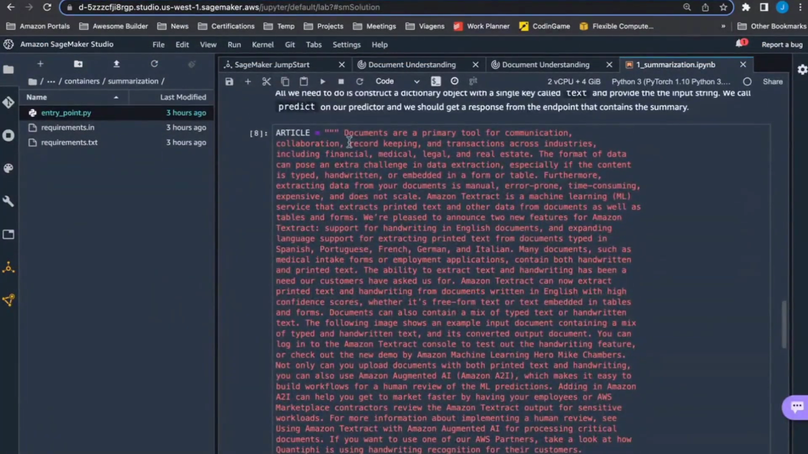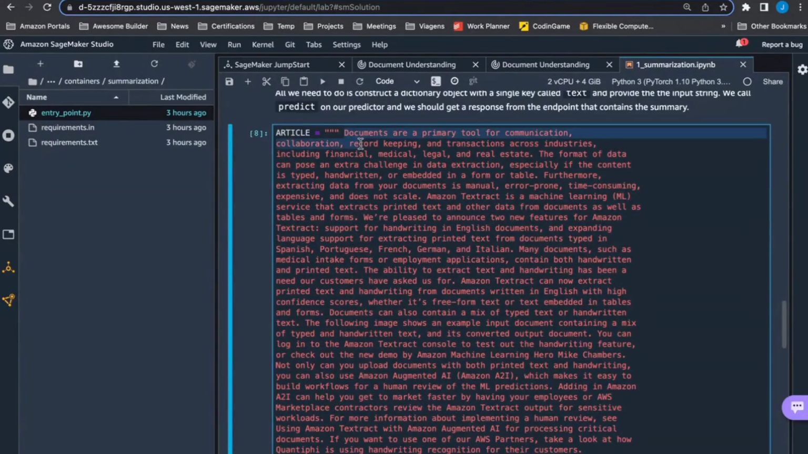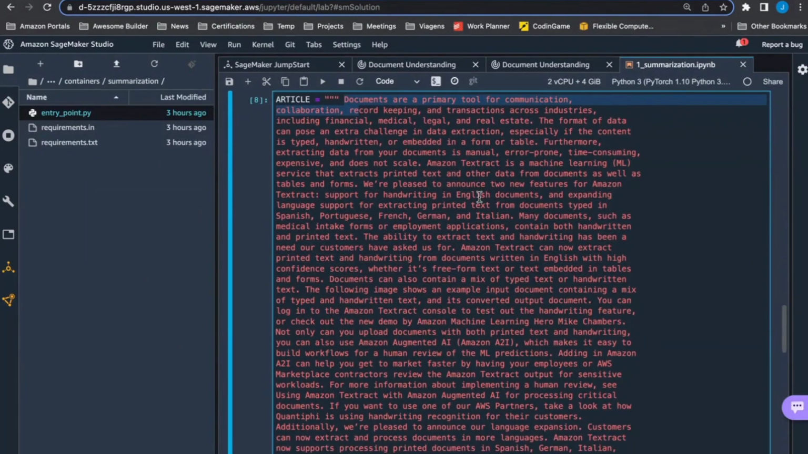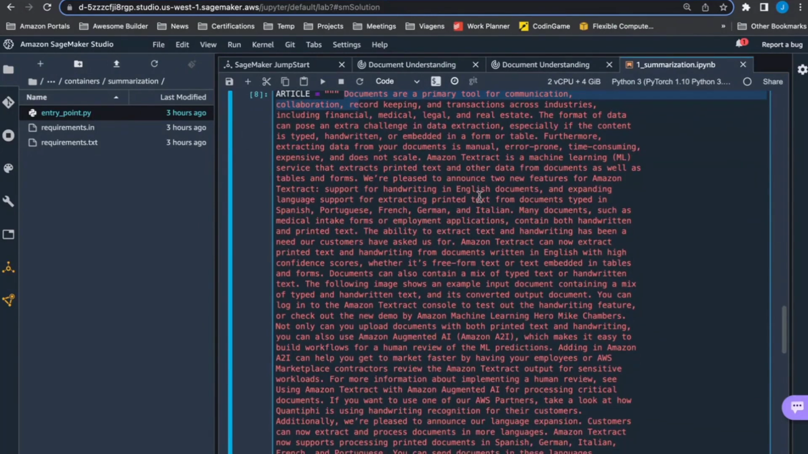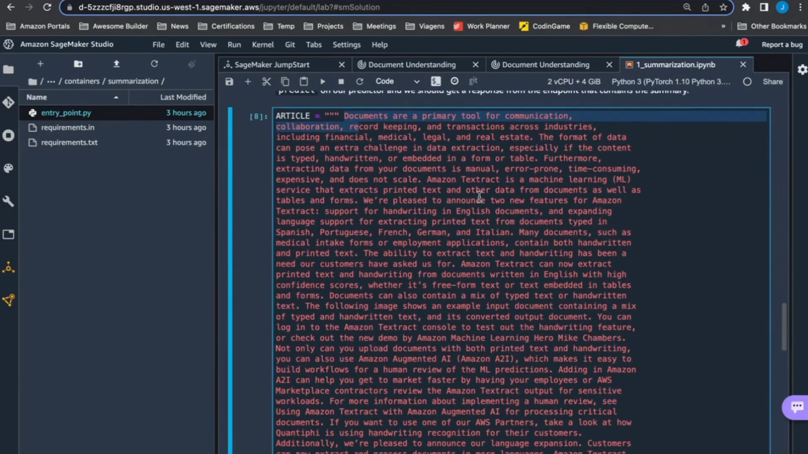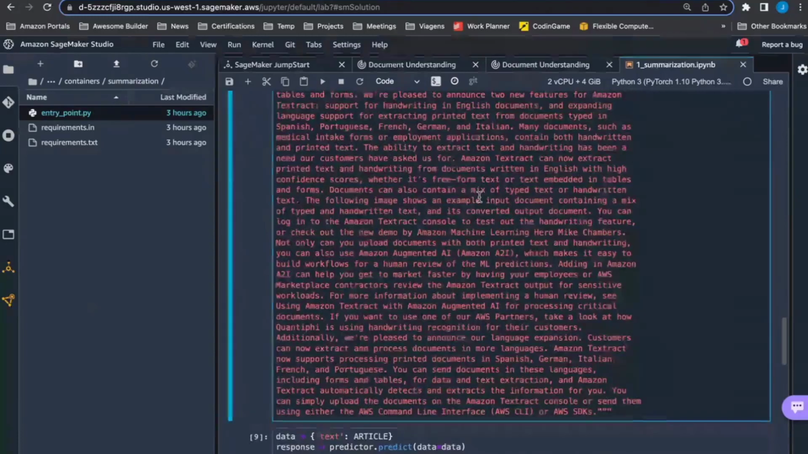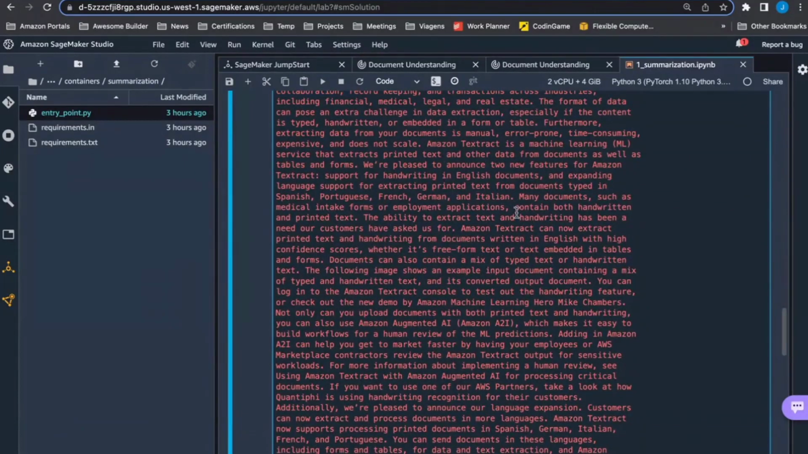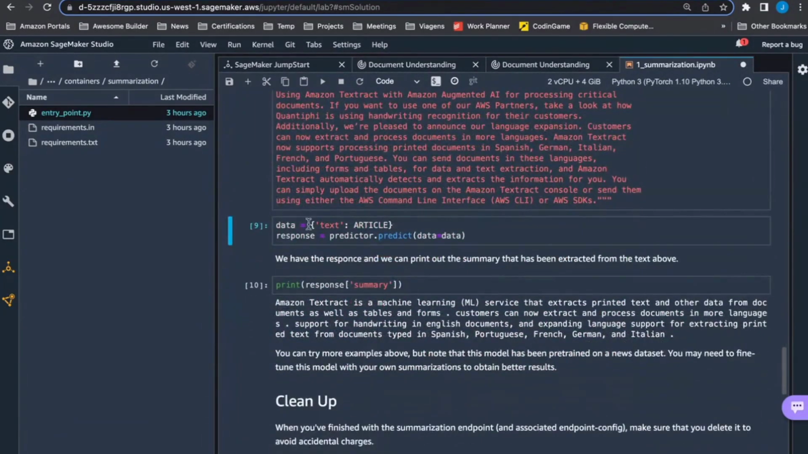So we have this beefy article here about Amazon Textract, which is a text analysis service that we have that does OCR, recognizes handwritten digits, recognizes tables, forms, etc. And it's a lot, right? You can see that it's a lot of text. And what happens when we send this text? We grab that and throw it into a dictionary, with the key as text and the value as the text that we just wrote.